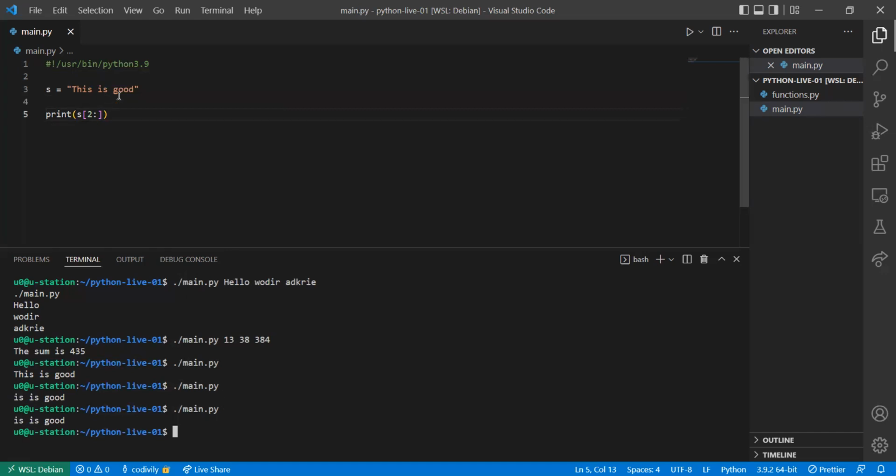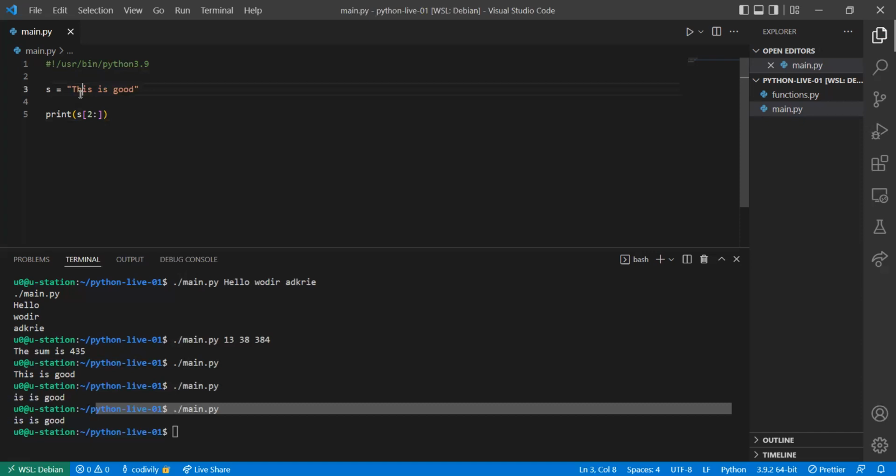It's displaying is good. This is a bit strange, but so let's say the string starts from index. Oh yes, so is good is the correct output because 0, 1, 2. So the index 2 starts from the i here, then the other part of the string, which is good. So we have the correct output here.